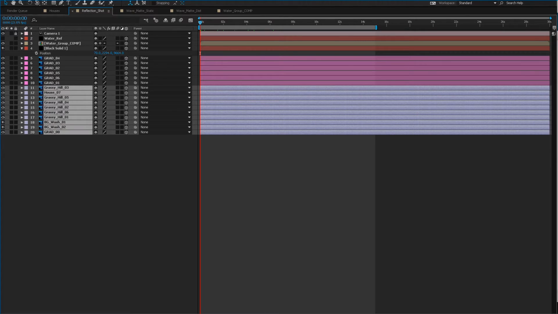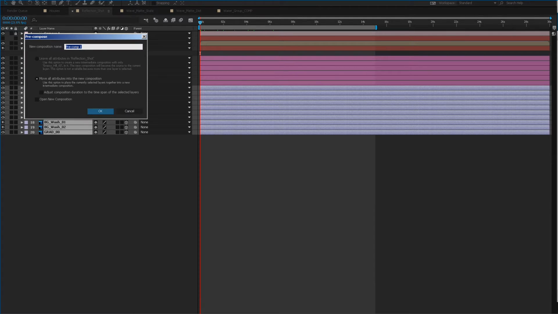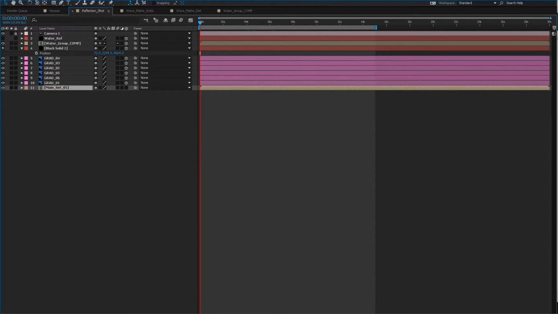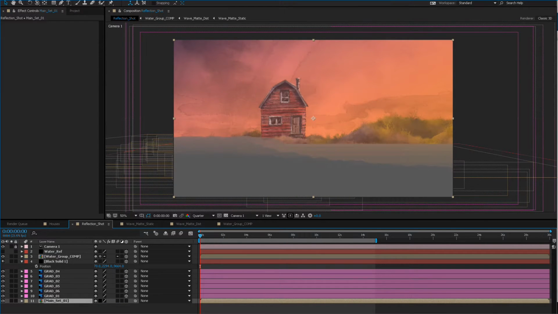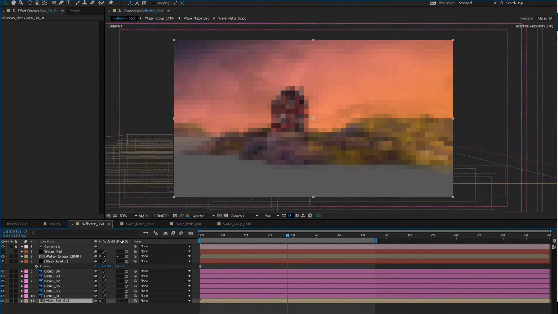I'll take these and pre-compose them into a scene, and we'll call it main set 01. Okay. And then this will go all flat and weird. We can again just do it like that.